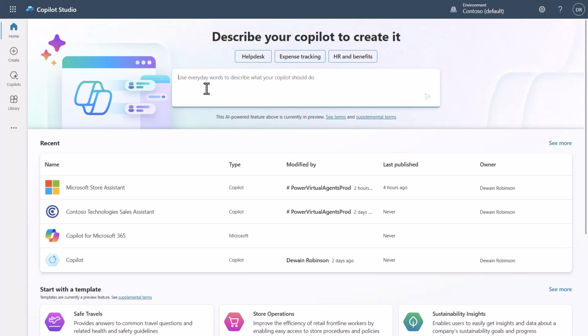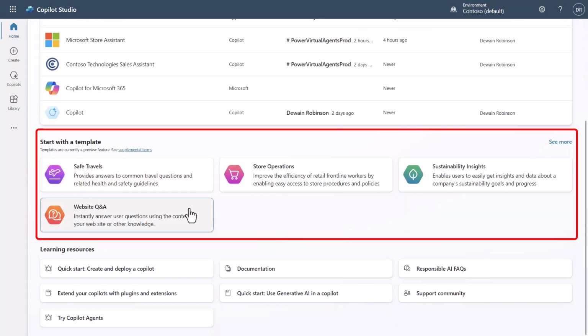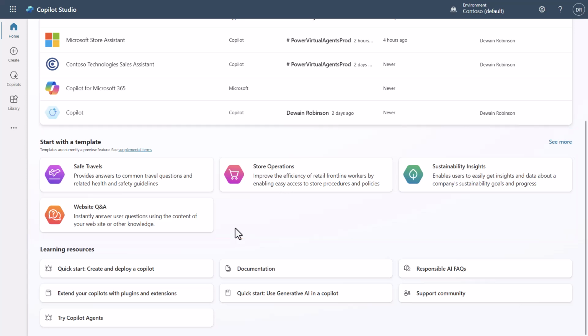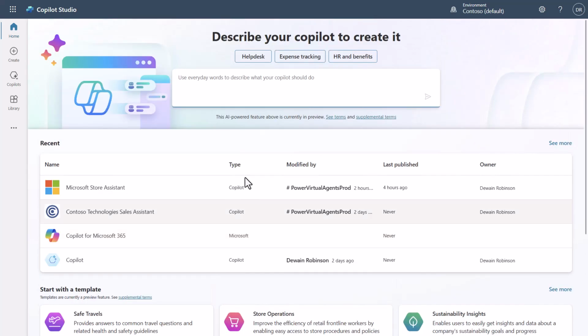Before we actually go into that, I will scroll down just for you to see that there are templates that have come out as well, and you will see this expand and offer better and even more templates as the future comes. However, I'm not going to focus on that today. I want to focus more on creating my own custom Copilot, and I want to do it with my own prompt.